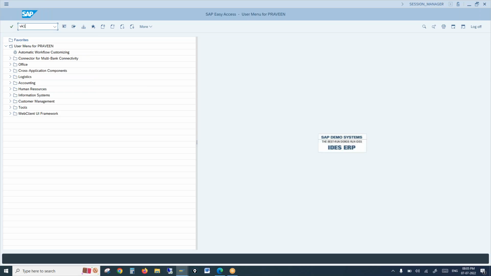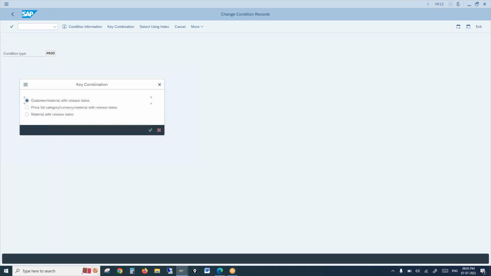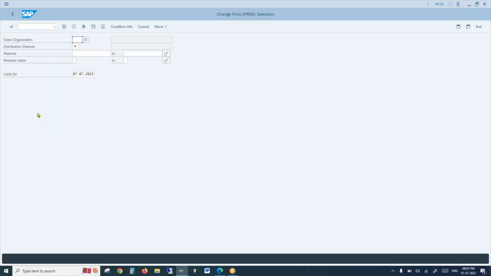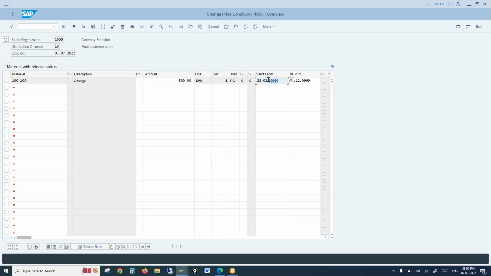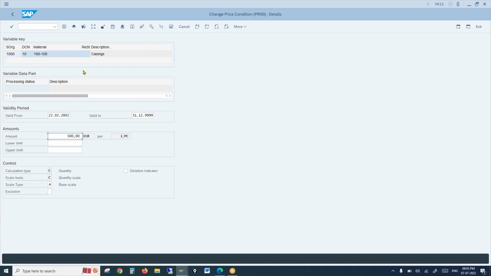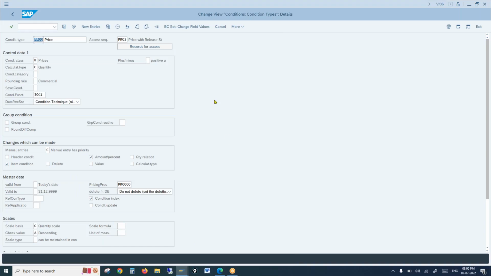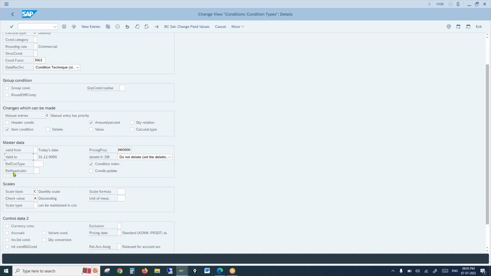If I go to VK12, change mode, maybe PR00 base price, you see here valid from, valid to. Or if you go to the details icon, there as well you'll see valid from, valid to. So whatever we maintain at the condition type level, we could overwrite at the condition record level. Or even if you don't maintain it here, you could maintain it at the condition record level. As I just mentioned, the fields under this master data block have some relation with the condition records. So that is valid from, valid to.